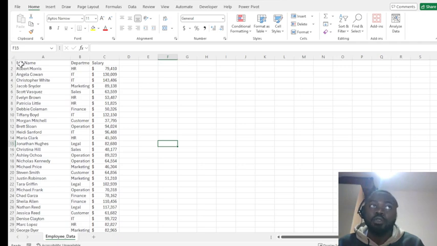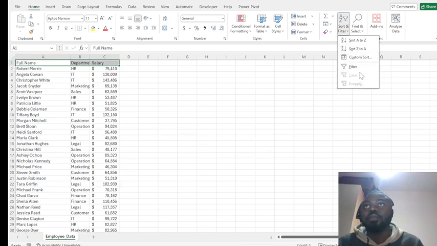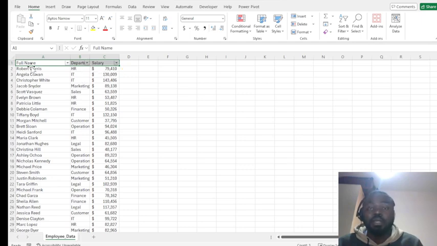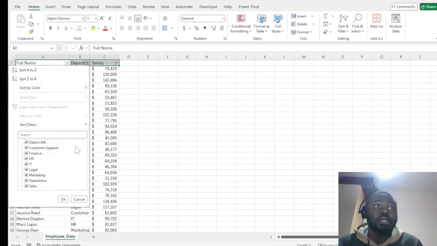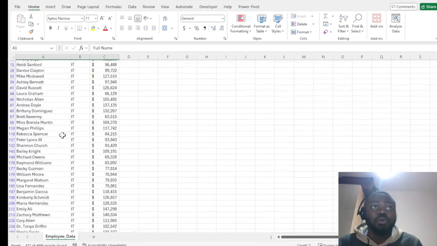Let's say you want to filter through this data. Instead of selecting this and clicking on the filter and placing some filter there, let's say you want to filter the departments. This is a data set that contains full name, the department, and the salary. It's an employee data set. So if I want to see people working in IT, after inserting the filter, I can just click on this and go to IT. Yeah, those are the guys working in IT.